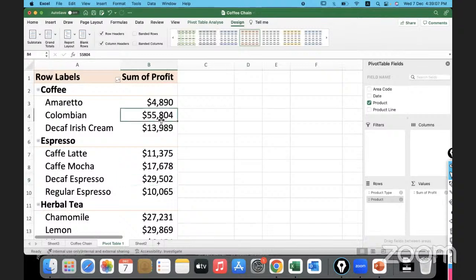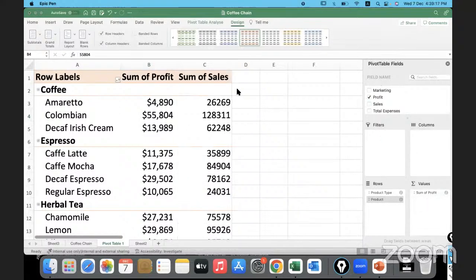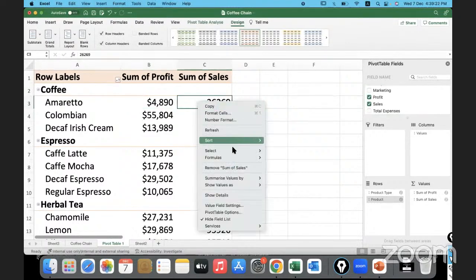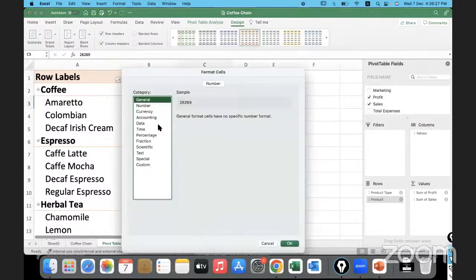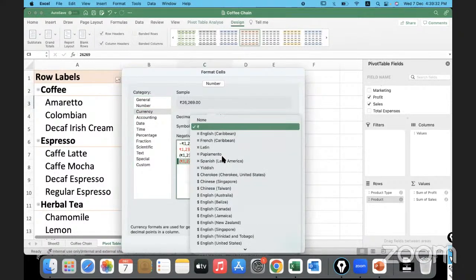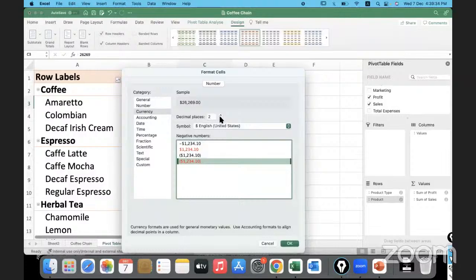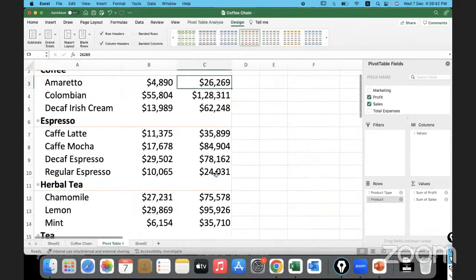Now let's say I would like to show the sales also. So all I need to do is take sales and drop it in the values box. So there's another column showing sales. Let me quickly format it by going to value field settings, number. I'll format it as a currency. This is how I want the negative values to come. Dollar symbol without decimal places. So this is a sample, this is how it will appear. So sales is also formatted.